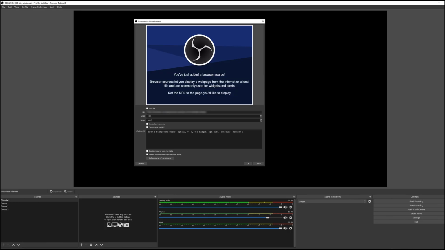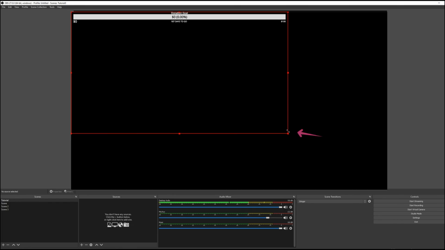In the Properties window, highlight the existing URL and paste in the unique URL you just copied from Streamlabs, then adjust the width and height parameters, noting that the wider the width, the longer the bar will be, and click OK to confirm. You can then use the corners of the browser source overlay to adjust its size and placement within your stream display.